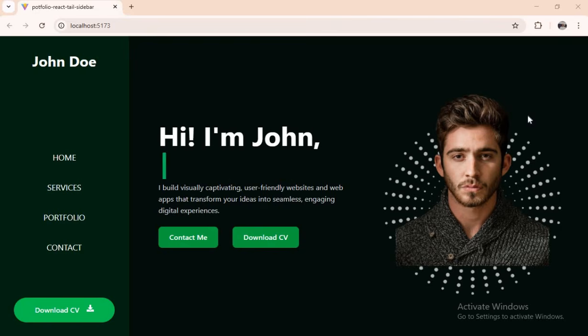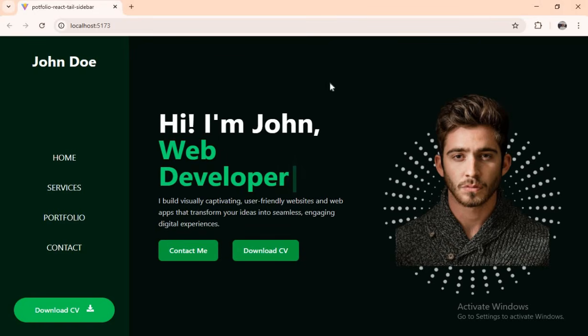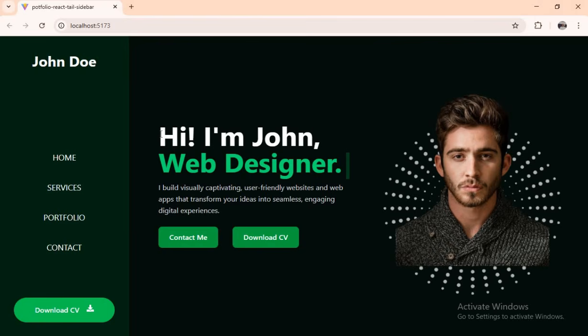So this is what we're going to be building in this video. You're going to build the sidebar and then you're going to build the pages. On the sidebar, you're going to have your name right here. We're going to have links. Then you're going to have a button at the bottom to download the CV. This is the main page right here.